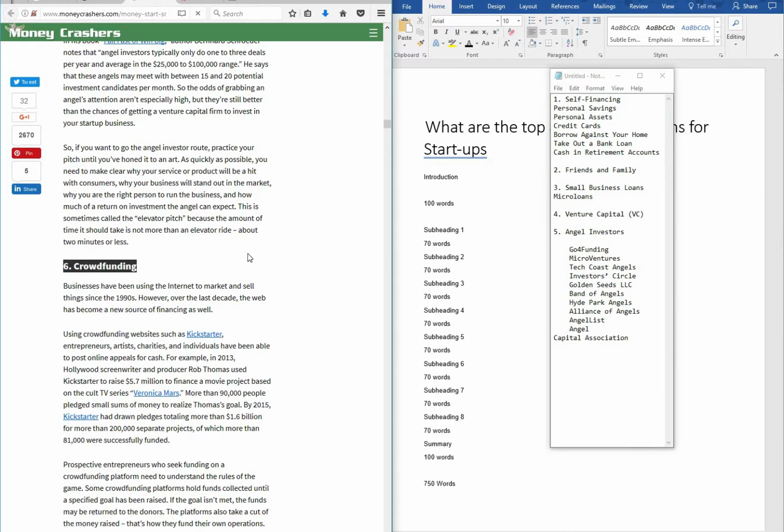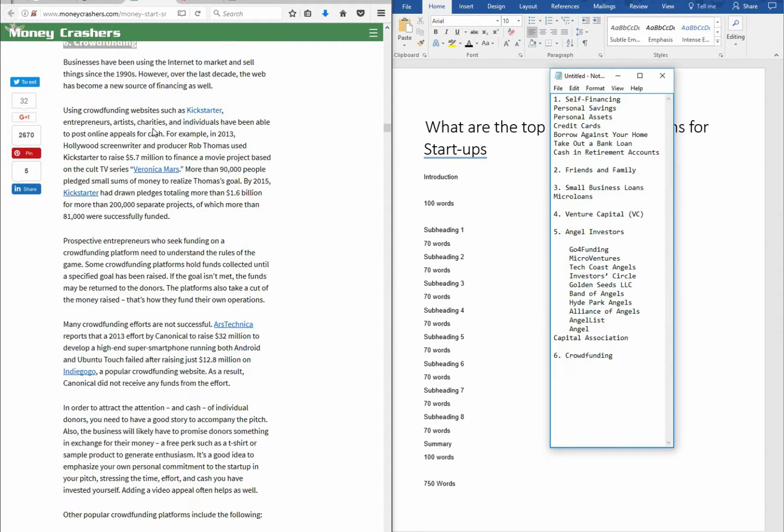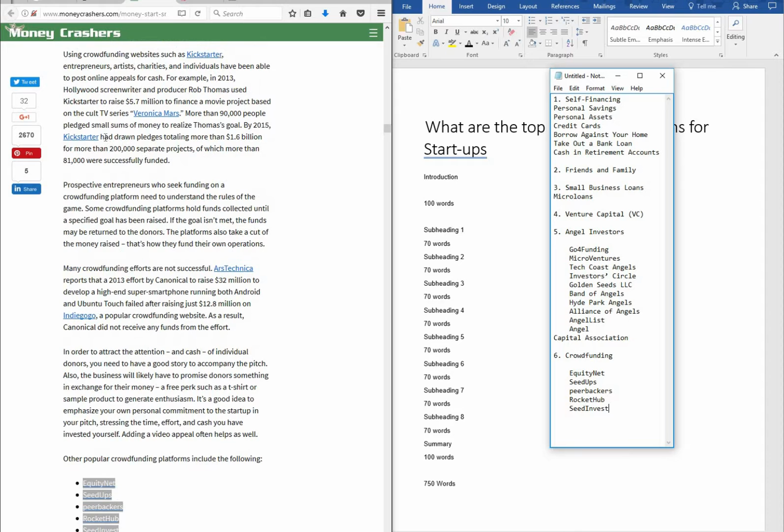Crowdfunding, option number 6. They've got some great crowdfunders in there too. Kickstarter, Indiegogo, other popular crowdfunding, so we might grab those ones, and we'll add these two as well because they look like really powerful crowdfunding options.